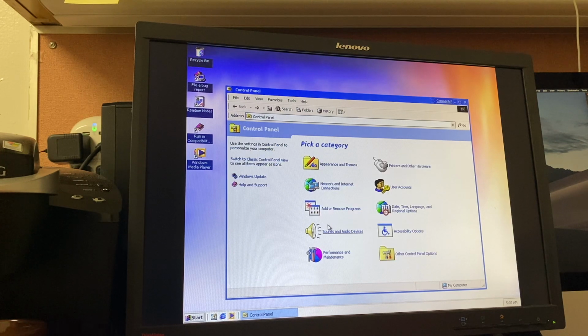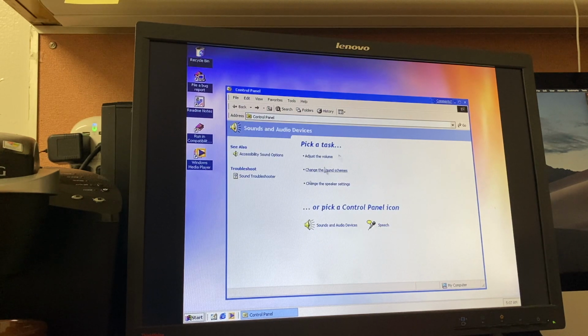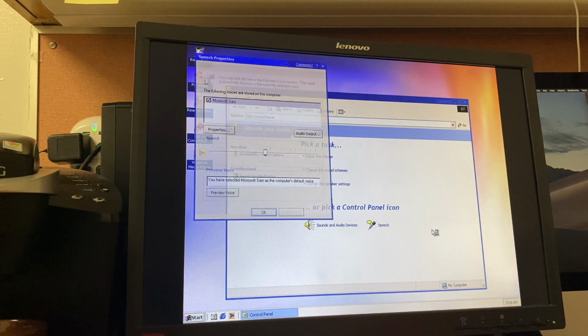Let's see what other things do this. This one basically almost looks the same. There's supposed to be a speech or text-to-speech feature that was updated in this build, so let me see if that actually works.